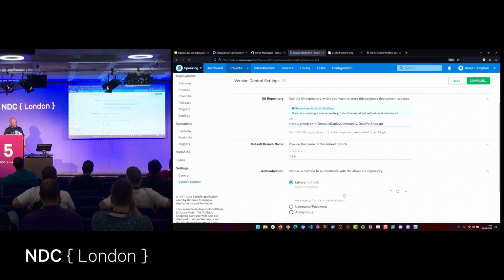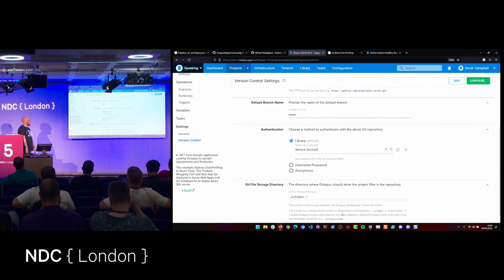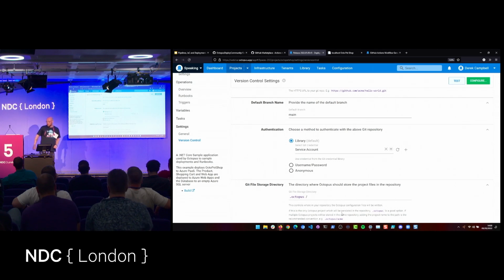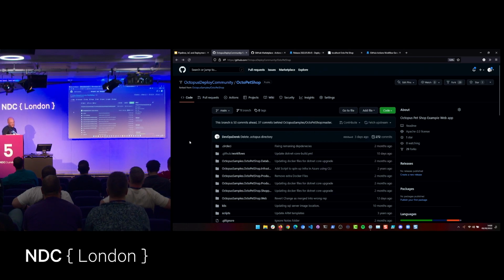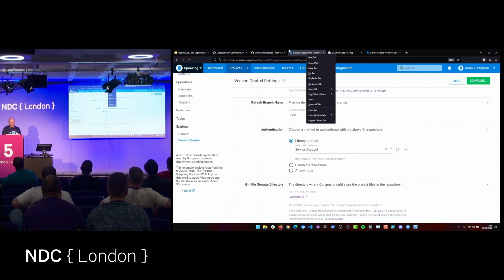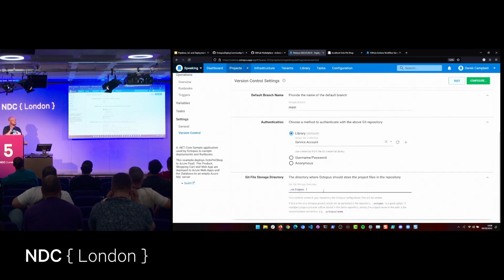We're specifying the default branch, which is the main line, and specifying the service account. Then down here, just one thing to be aware of: the storage directory is in the .octopus folder. If we have a quick look, what we should see is there is no .octopus folder. That's because there's no version control or configuration as code. From there, we come back. I'm just going to use the service account and do the files.